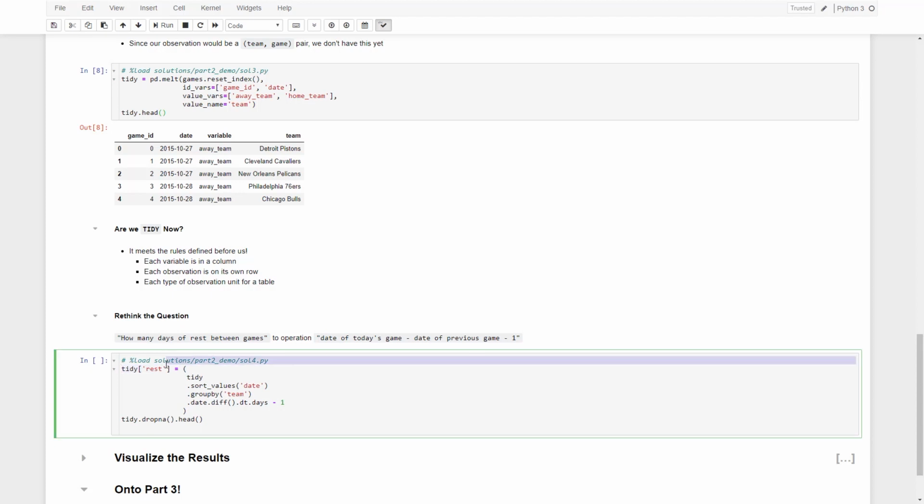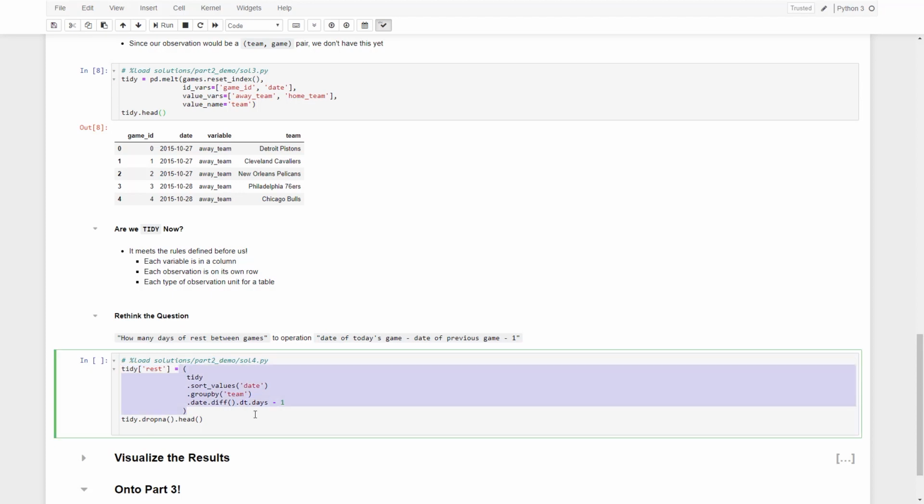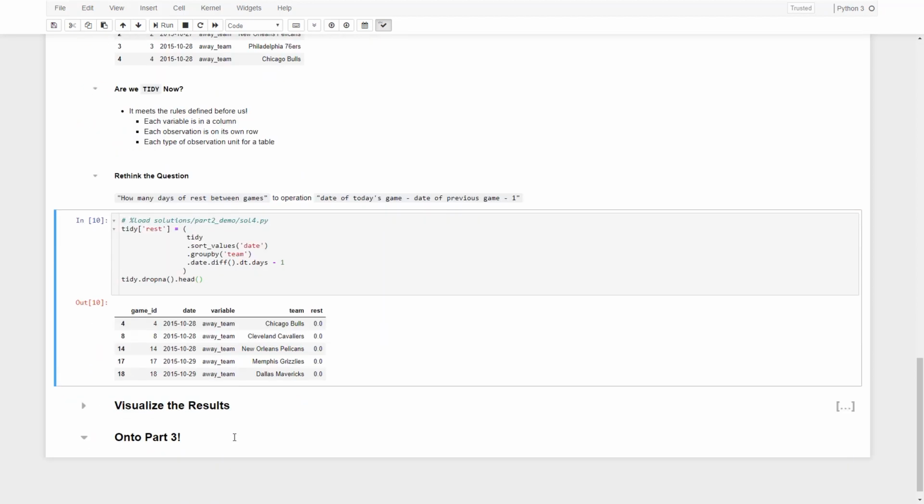So we can just do tidy, create a new column rest, use our method chaining. We're going to go ahead and do tidy.sort_values on the date. We're going to group by team and create that difference that we had before. I'm going to drop some NA values and display the top 5 rows. And here we can see for the first 5 rows, we have the days rest for each team. So we can see the Chicago Bulls had 0 days rest on this game.